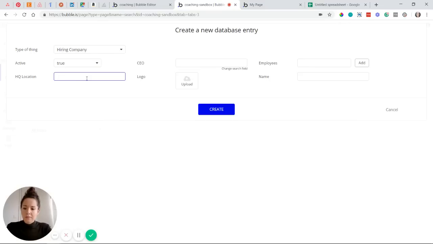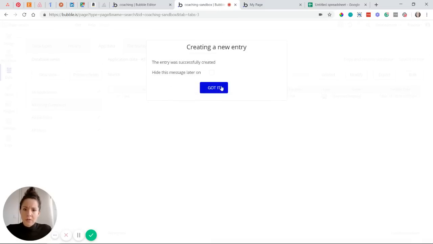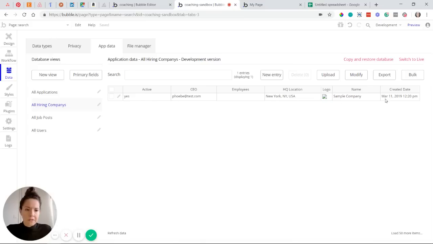Let's make it active. We'll do New York. And Bubble should auto, when the field is a geographic address, it'll kind of auto find addresses for you. The name could be sample company. And the CEO, let's see if it is doing it by email. Yes, it is. So I could search and find the CEO. So if I create a company record there, so here's my first company. I didn't upload a logo or add any employees, but I could.